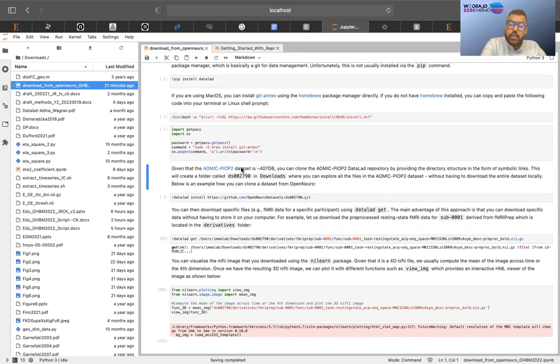And this way of doing things means that we use DataLad, and then we provide the symbolic links, which is the location of where the actual dataset is hosted. So here you would use a datalad install, and then you would provide the URL where the actual data is.